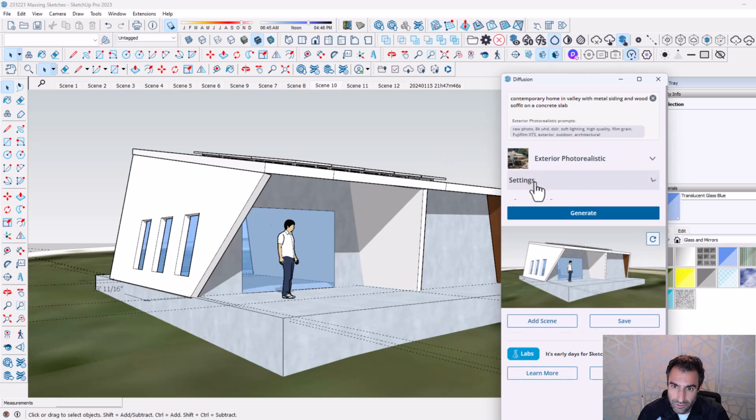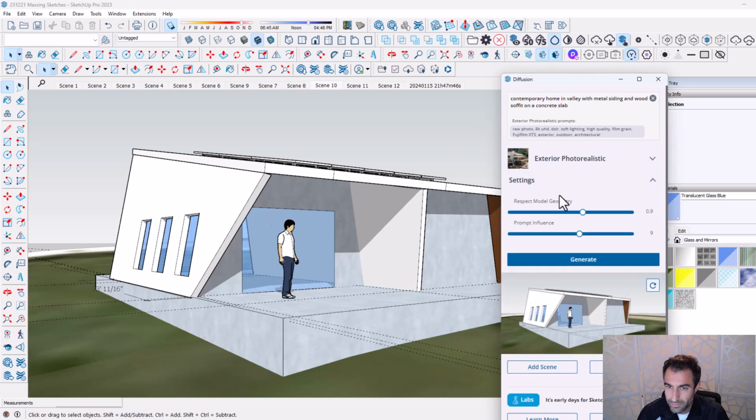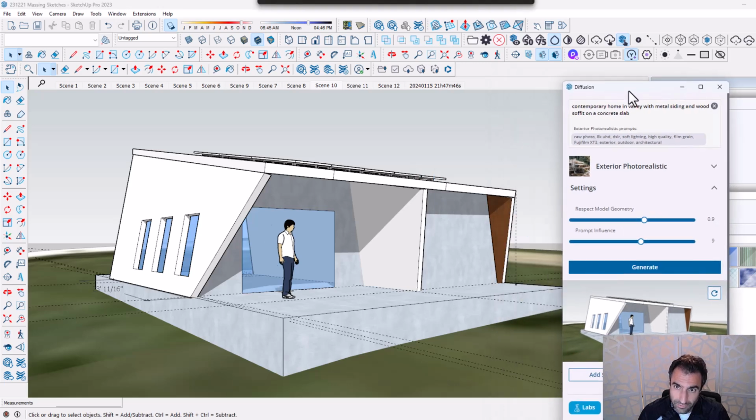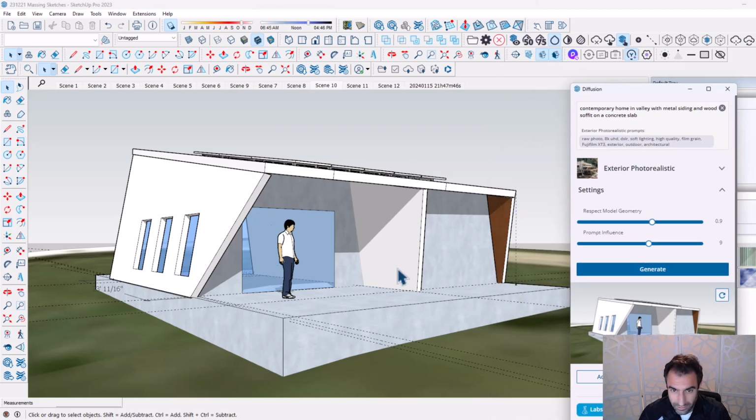And you also have control over the software's kind of weighing of the geometry versus how it's going to weigh the text. So prompt influence is how much it should weigh your text. Respecting the model geometry, keeping this at a high number will make it follow the lines and the massing of the image that you're giving it. Bringing this down will allow it a lot more freedom in interpreting this image. So it may come up with a different massing, but with these materials that I've given it.